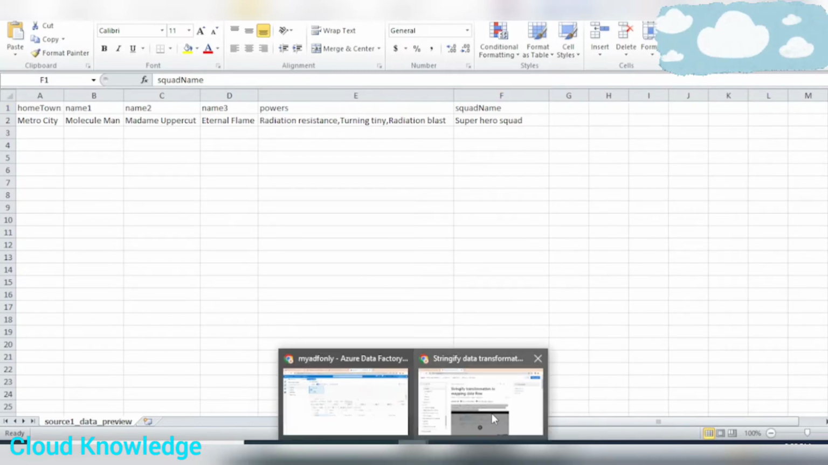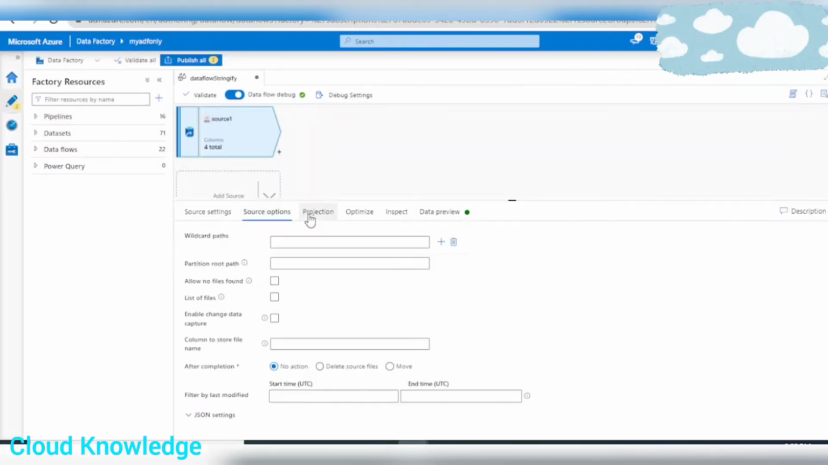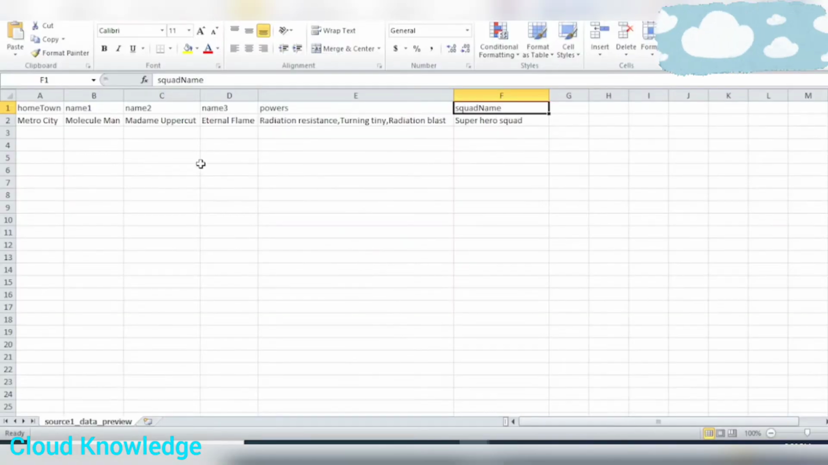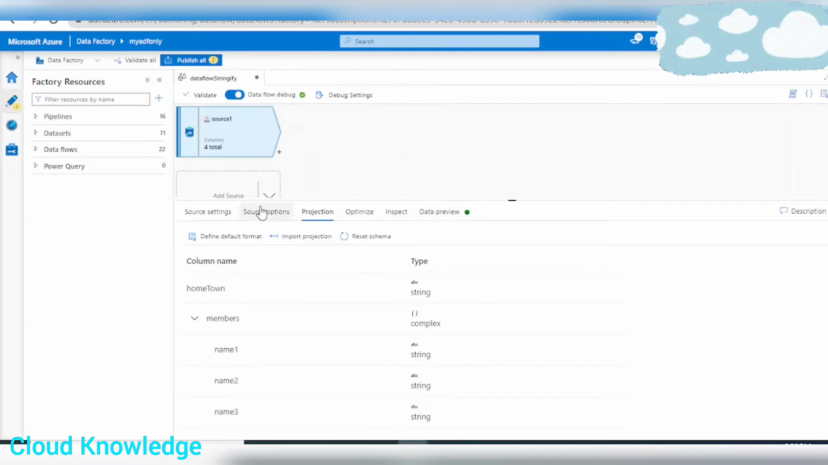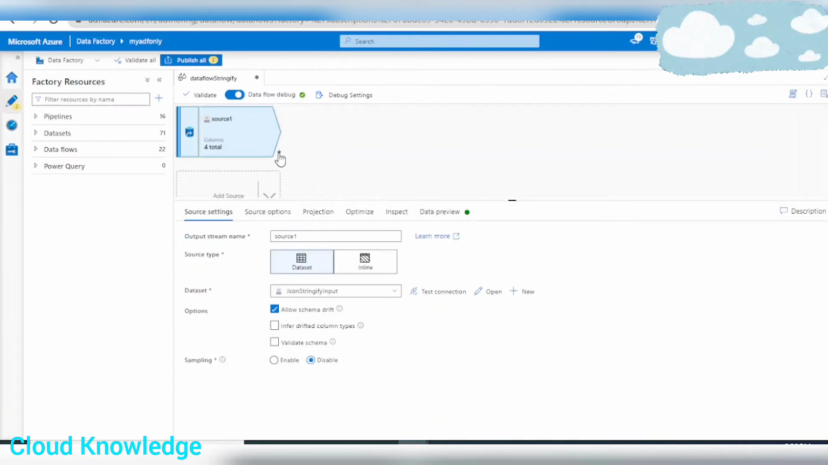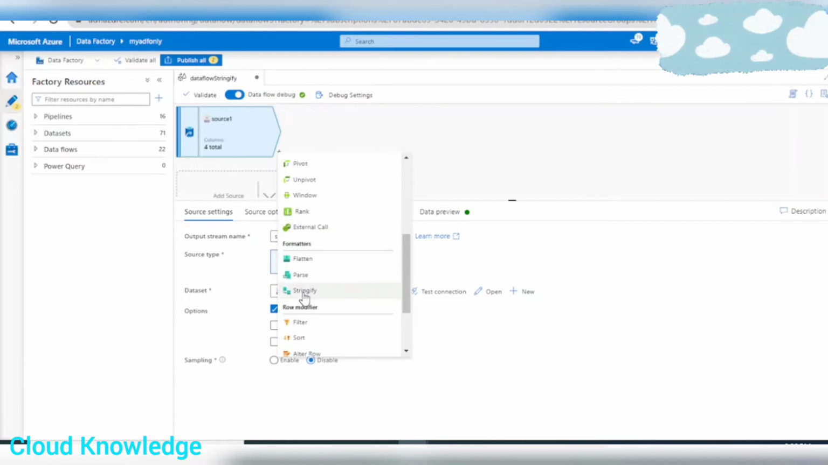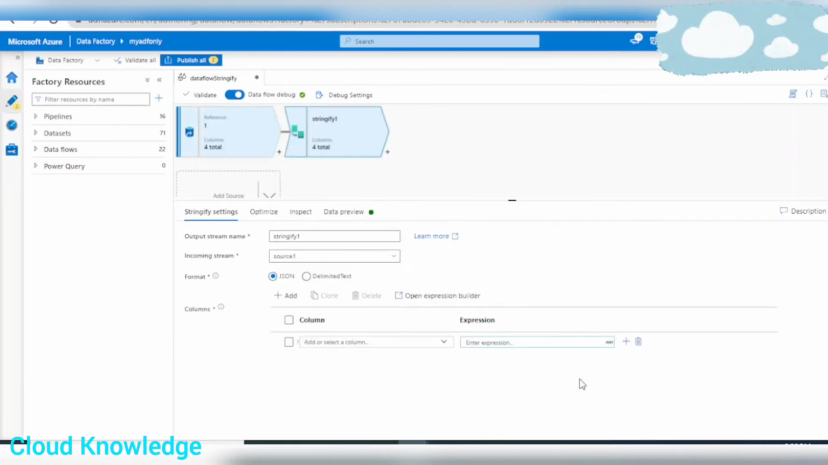Okay, so let's go back. So here the column members is displayed as name1, name2, name3. Now let's go back, and now what we'll do is click on the plus sign and attach Stringify. Stringify lies under the formatters section. Okay, so here is Stringify, we'll name it just Stringify, and then format is JSON. Our input file is JSON, so we'll let it be.